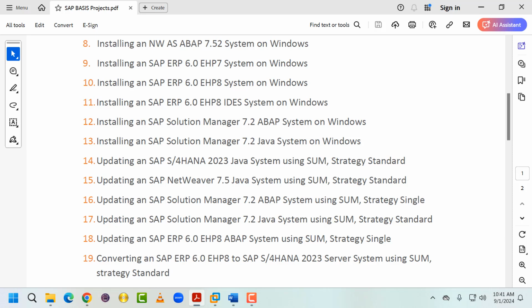Next, converting SAP ERP 6.0 EHP to SAP S/4HANA 2023 system. That is a very big topic. On your side, practice is not possible. To do that experiment, you need 300 GB RAM in your system.